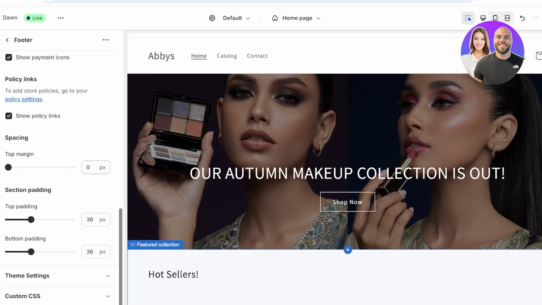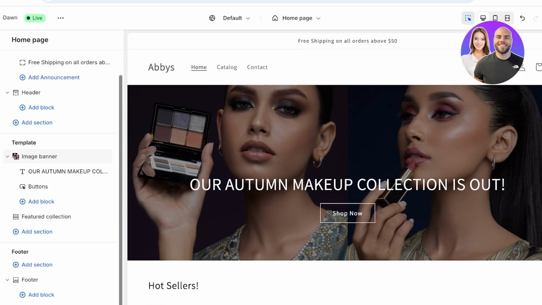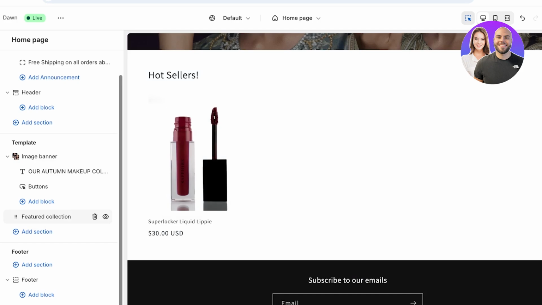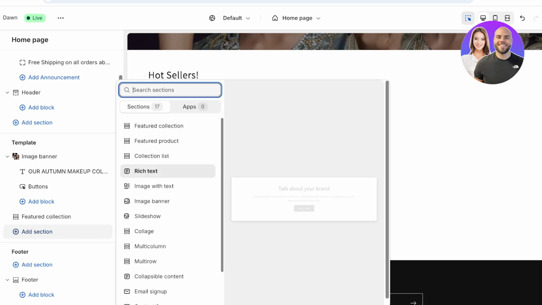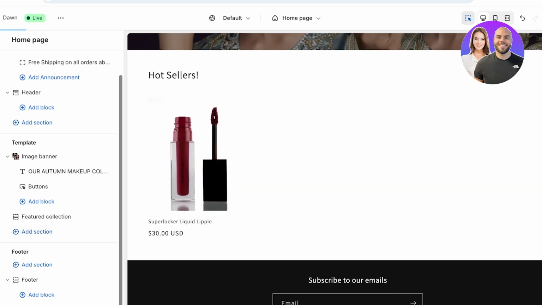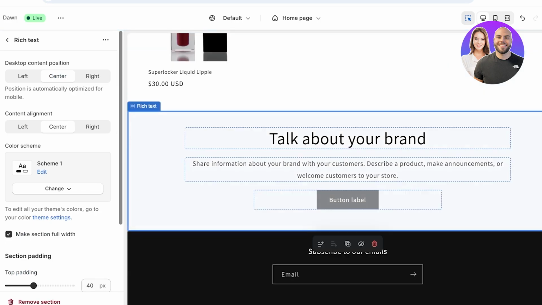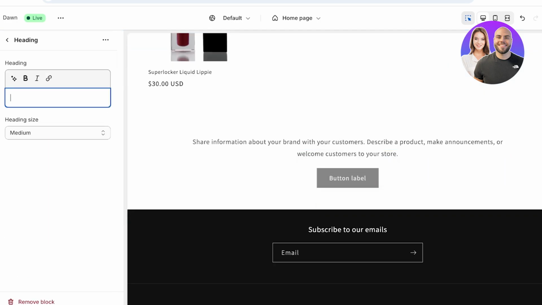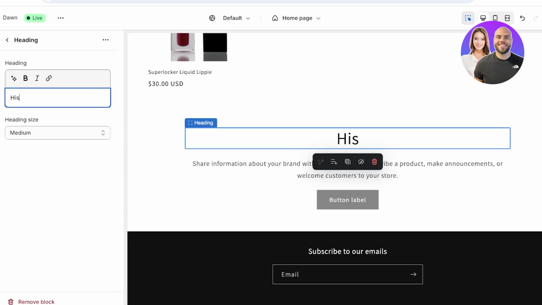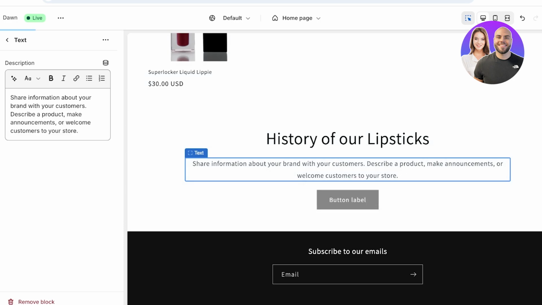and footer is accurate. Now, the next thing you're going to do is click on Add Section to provide more information about your website or about all of your products. So if you have any featured product, or if you want to talk about your brand, you can add that here. So let's say I want to talk about our brand. We're going to add a section like this, and then we can add the history of our brand. So history of our lipsticks. And then after that, we can add information.